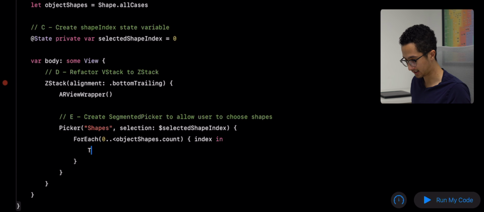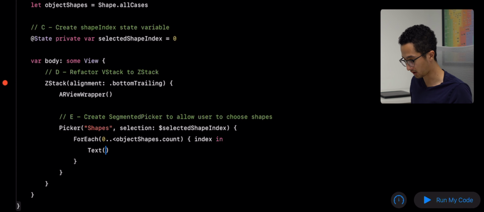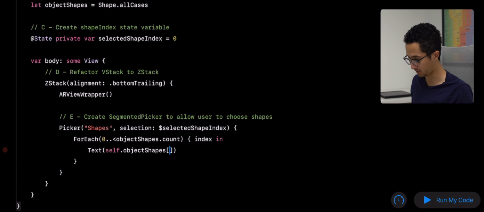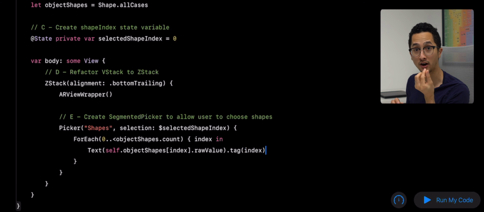Then we're going to set the text of the picker. For each segment, we're assigning the text. We're going to say self object shapes, and then raw value. Oh, we have to get the elements, so that's why we needed the index. We get the index from the iterator, and then we can go into our object and get the shape, and then the raw value. And then we're also going to add a tag to it where we use the index. So we want to tag each segment with the value of the shape, so 0, 1, etc.